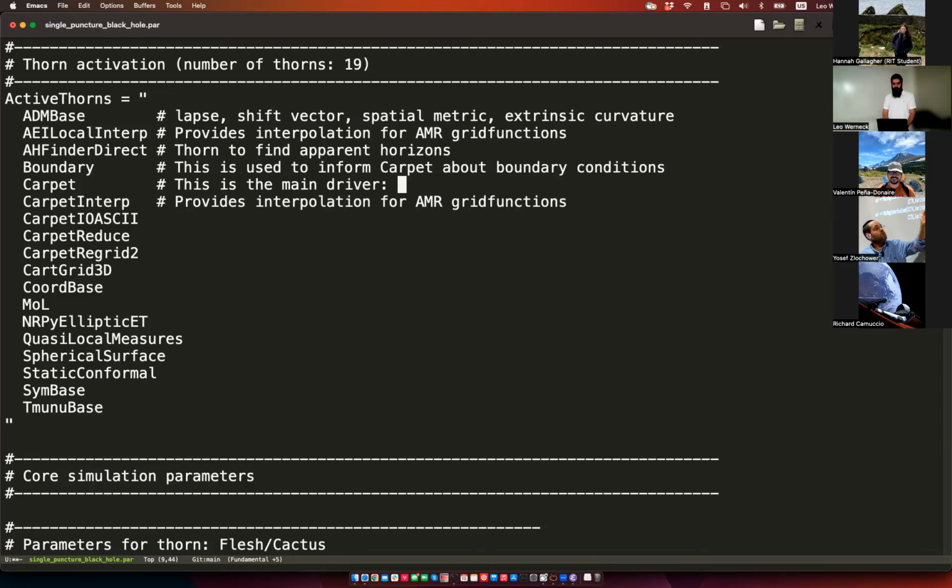It's the one that provides AMR and all the communication between the grids, as far as I know. So it's the one that will do the most. Then this is one of the output thorns. Unfortunately, I ordered all the thorns alphabetically, so they're not particularly grouped together in a neat way.